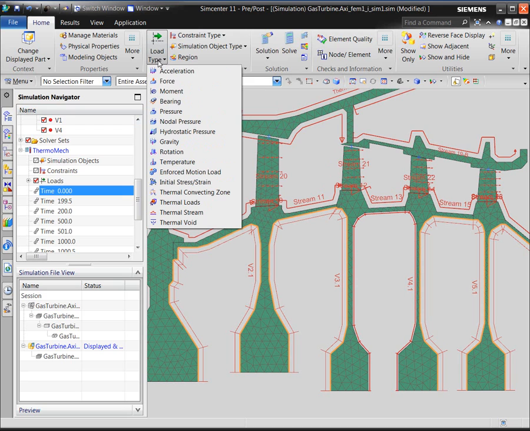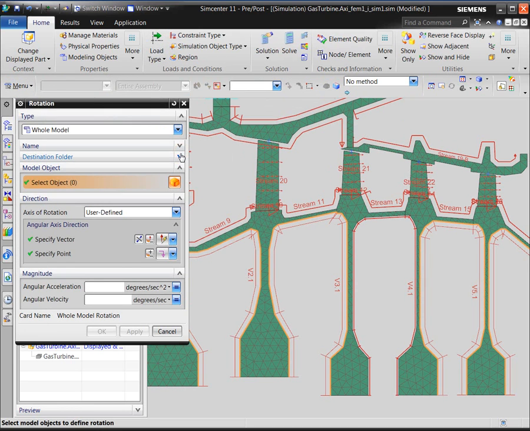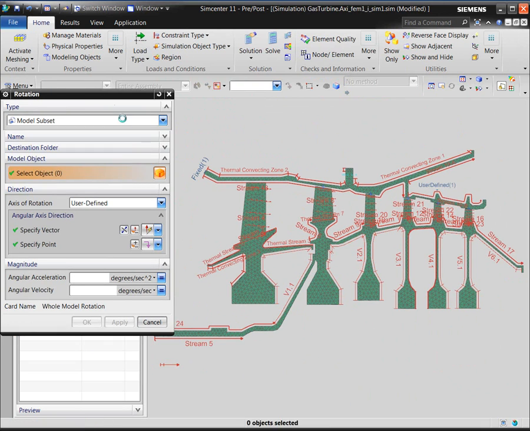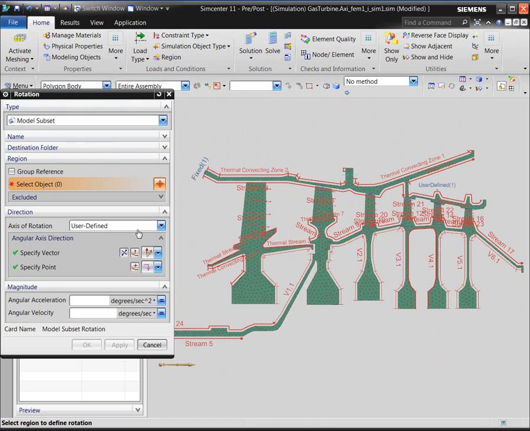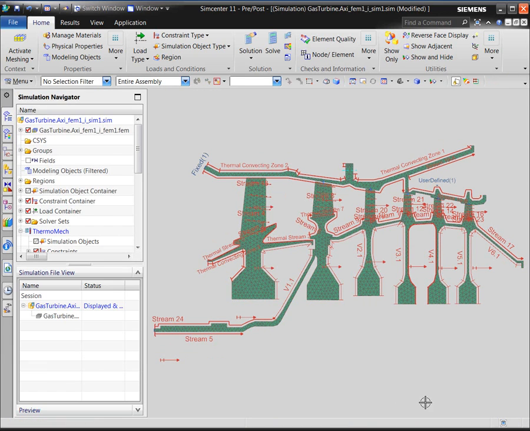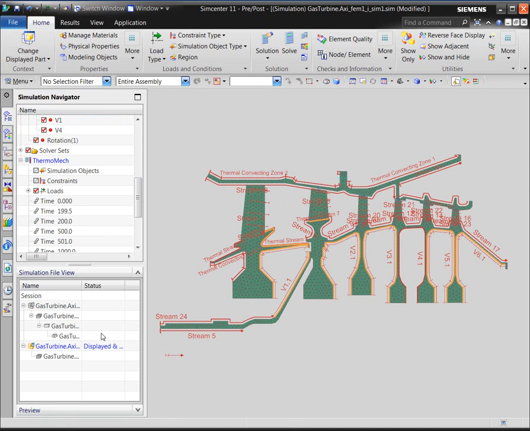All right, next we'll apply some constraints in just a moment, but first we'll put in another load. This one will be a structural load. We'll apply a rotational load about a subset of the model, which is just the rotating parts of the engine. Here we don't want the case. I'll shift to deselect that, and then we'll put in our velocity from our condition sequence for NH, the high rotor speed.